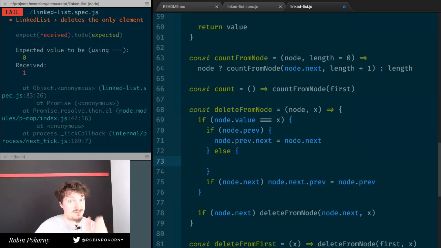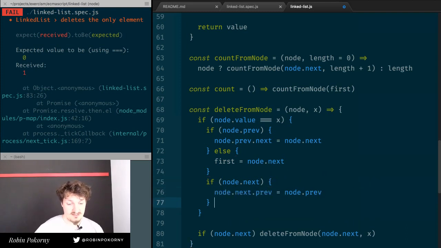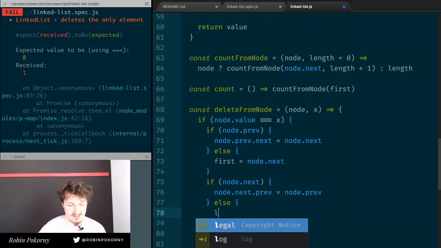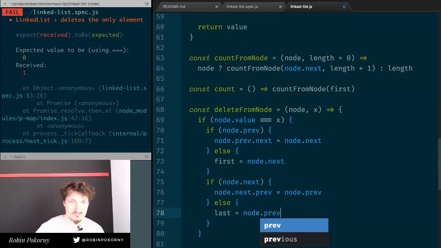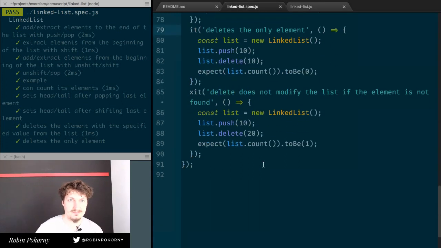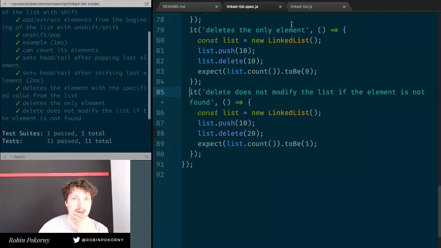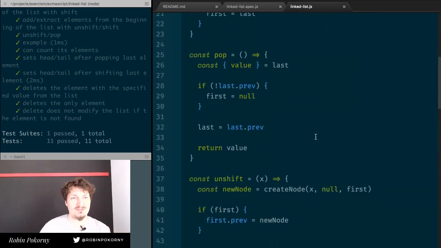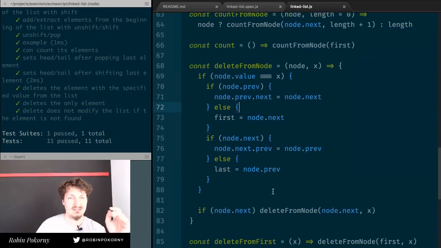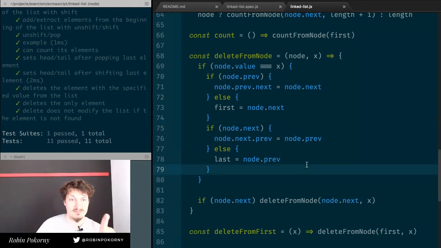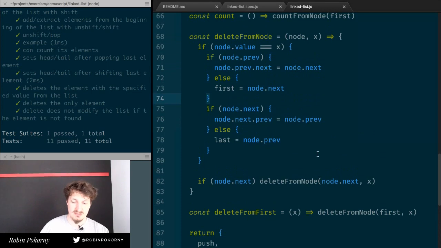So if it doesn't have pref, it means it's the first thing. That means we set the first to node.next, right? Oh, yeah, sure. And the same goes here. That's not nice code. I do not like this. Yeah, it works. I will enable this one and see if everything works. So everything's kind of cool. I mean, not ideal, but it's readable. It's explicit. So I will actually keep it as it is.